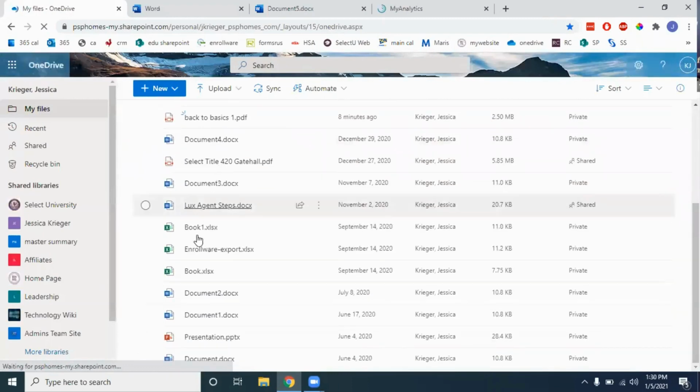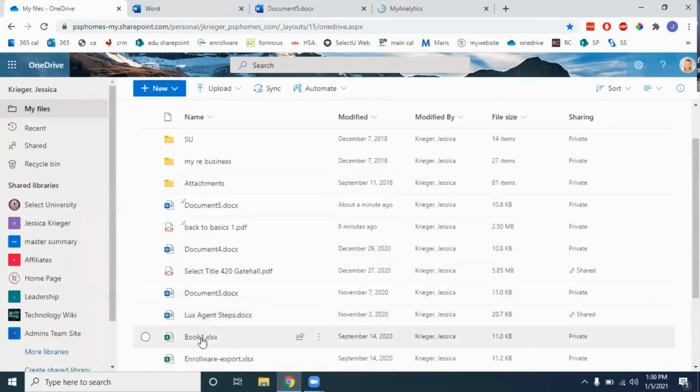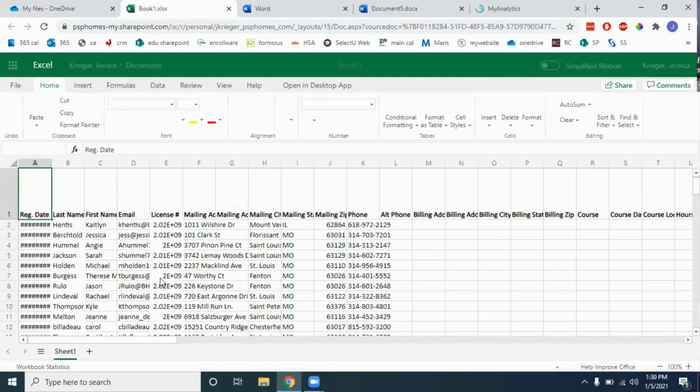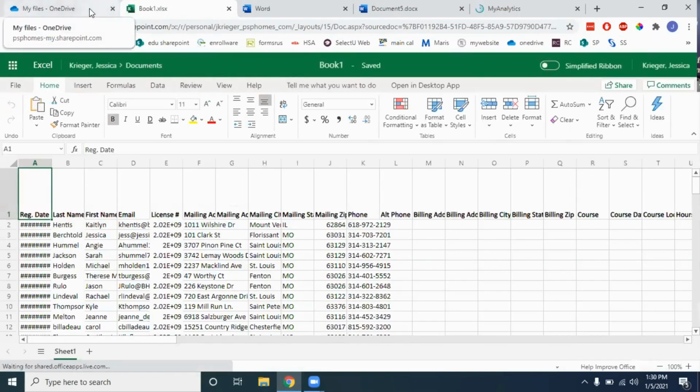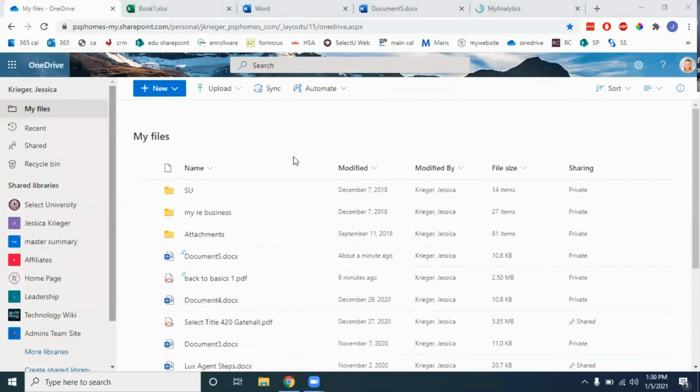So, I don't know what it was called. But just say it's one of these. So then it allows me to go ahead and open it there. So that is the way if you don't have a desktop version to do it.